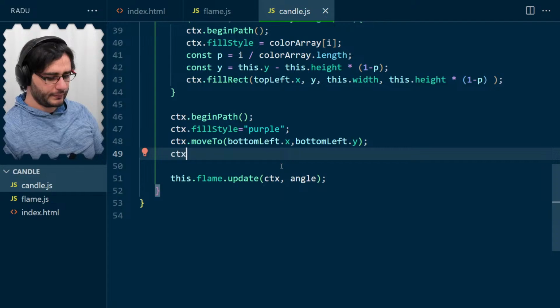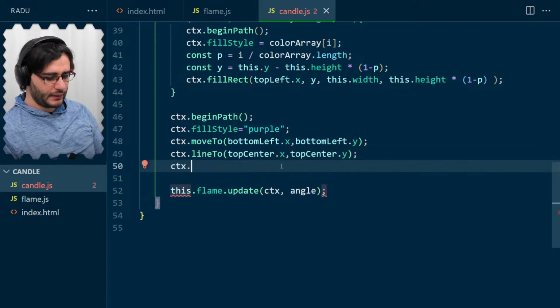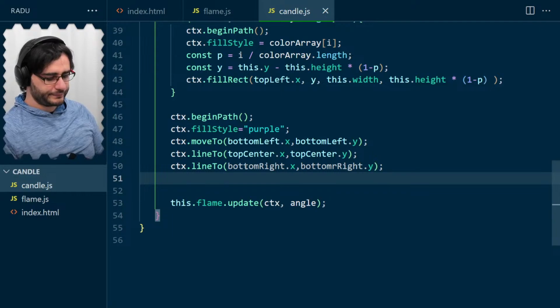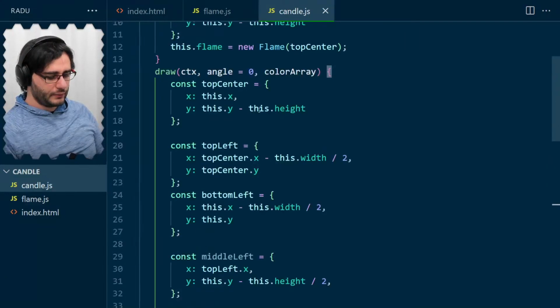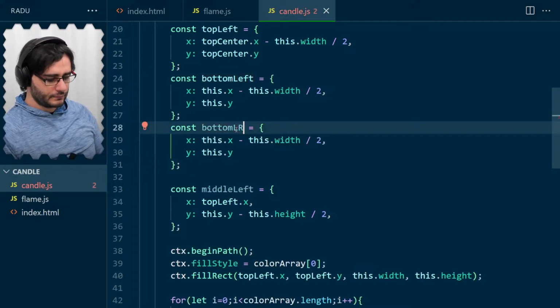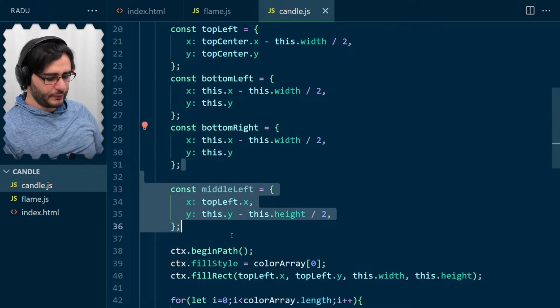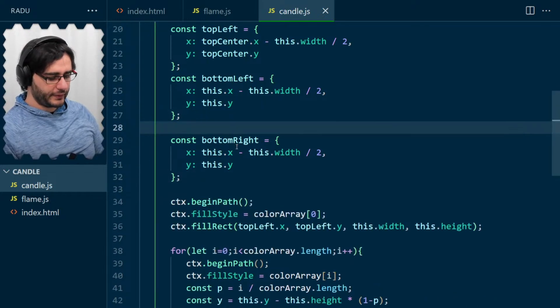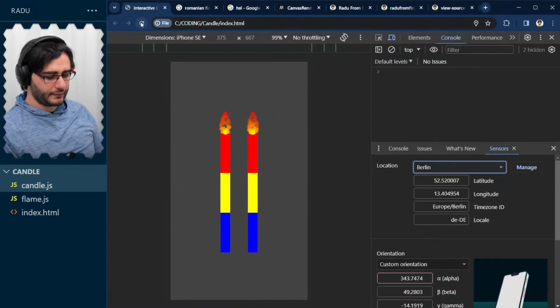I want to line to top center and line to bottom right. Let's have a triangle like this first. Top center is there, bottom right is not there. And middle left is not used anymore, so let's clean up. And bottom right, we just add here that and restart.